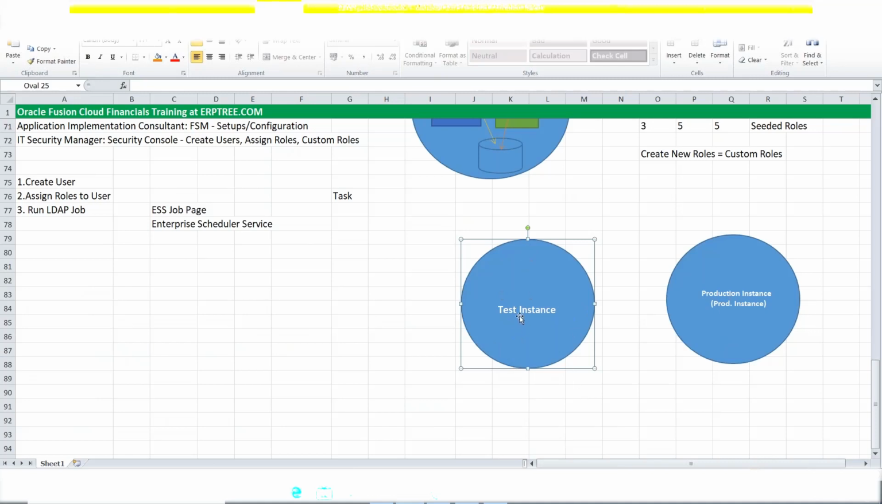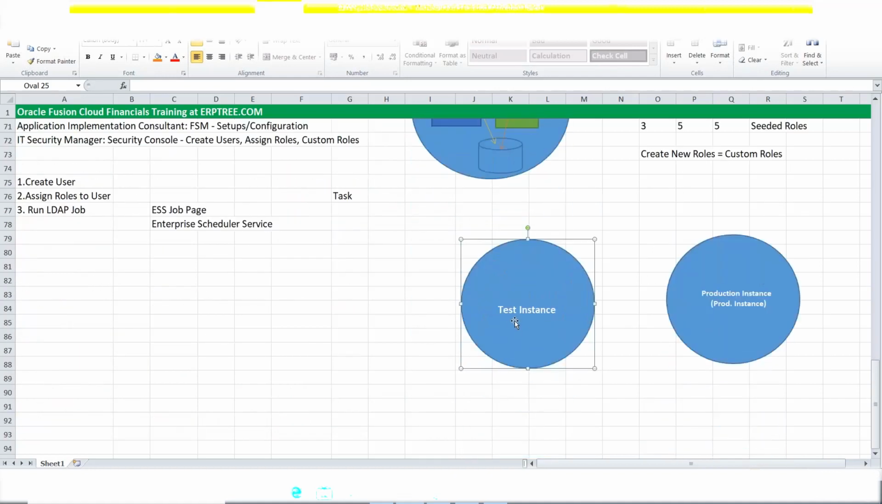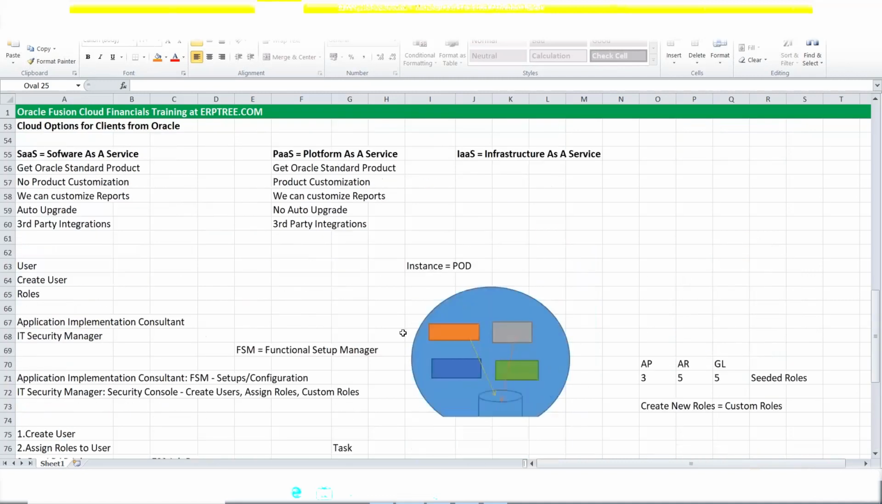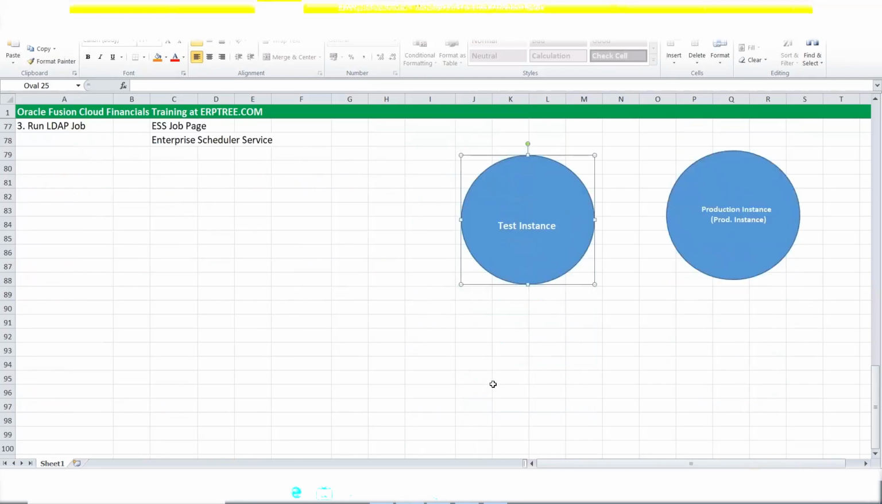So the test instance you can use for development purposes also. If you are going to do some customizations, the customizations you can call developments. Creating something in the system we call a development. So the test instance you can use for customizations also. When you use the test instance for customizations, that instance you can call a development instance also. But if the client is going to do many customizations in the case of a PaaS environment, the client can have a separate instance from Oracle for development purposes. In that case, they will have one more instance, but Oracle won't provide it for free.